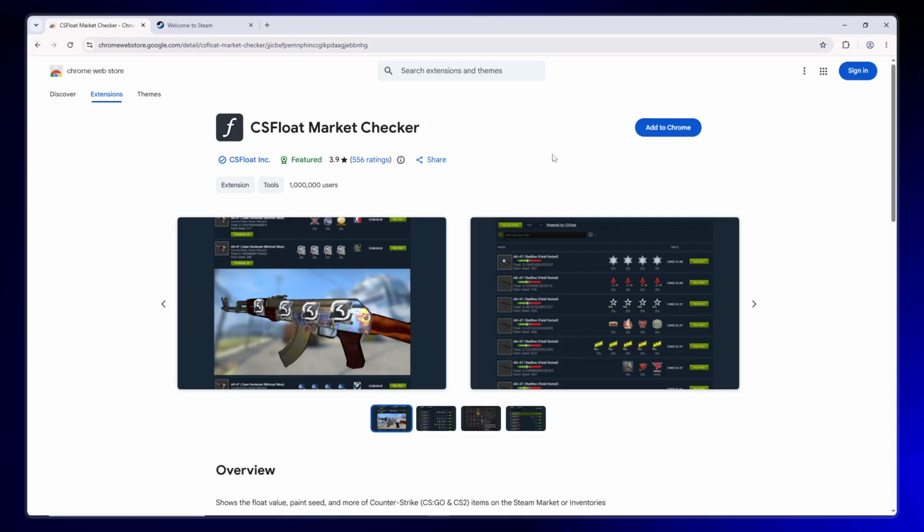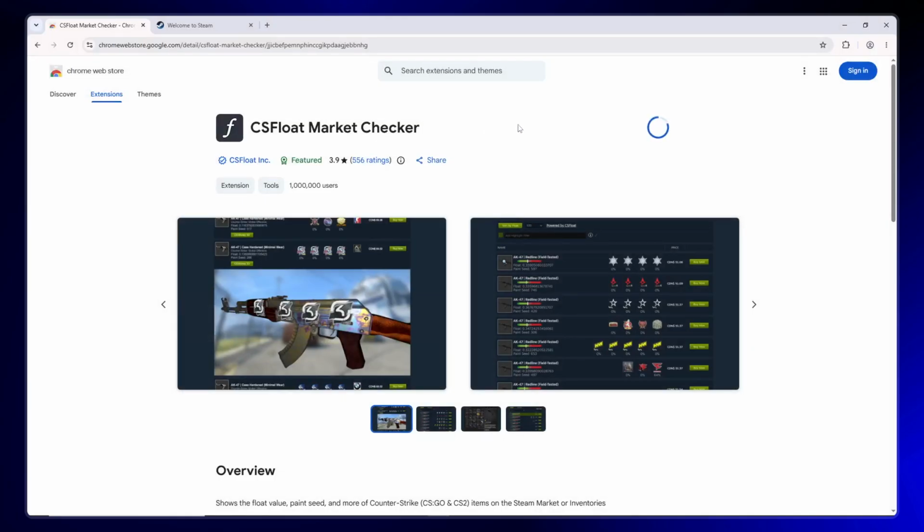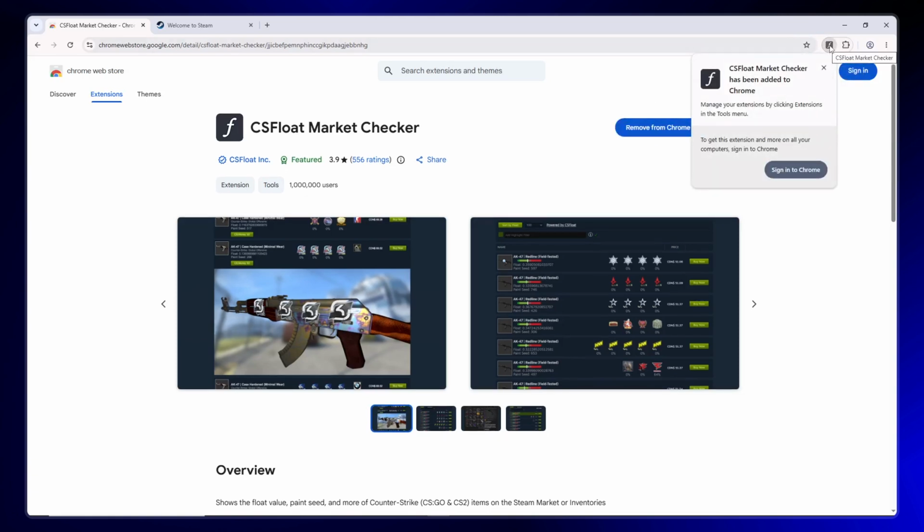Now click Add to Chrome to begin the installation process. A confirmation pop-up will appear at the top of your browser asking you to verify the installation. Go ahead and click Add Extension to complete the setup. The extension will now integrate with your browser and activate automatically whenever you visit the Steam Market.